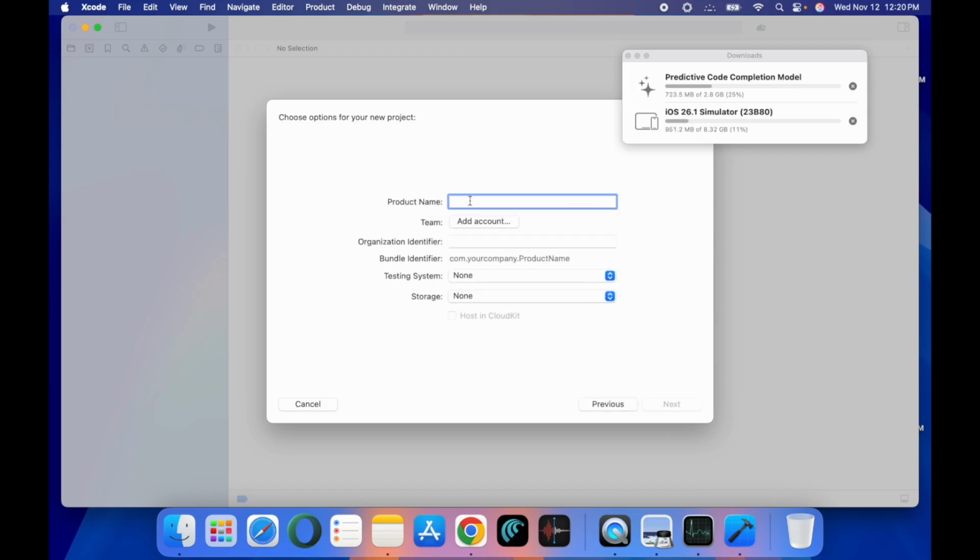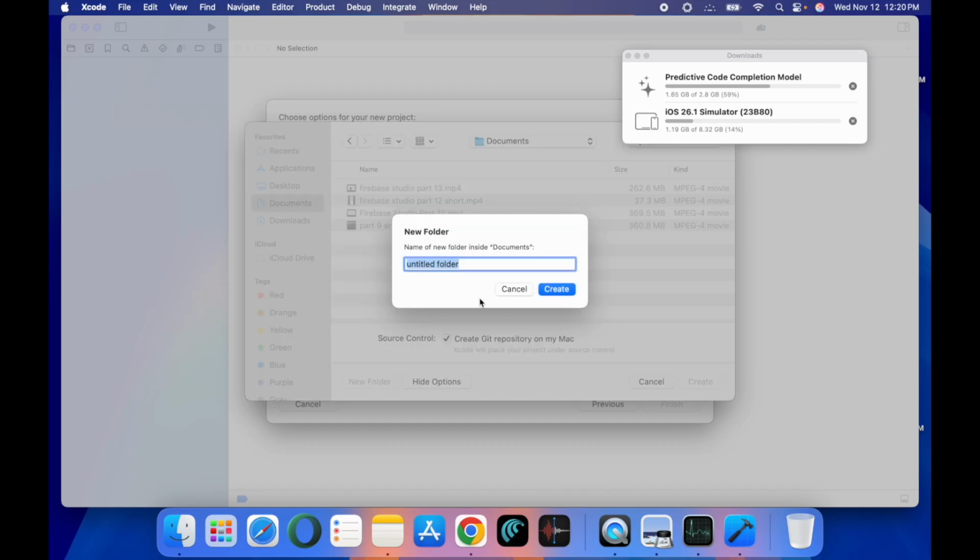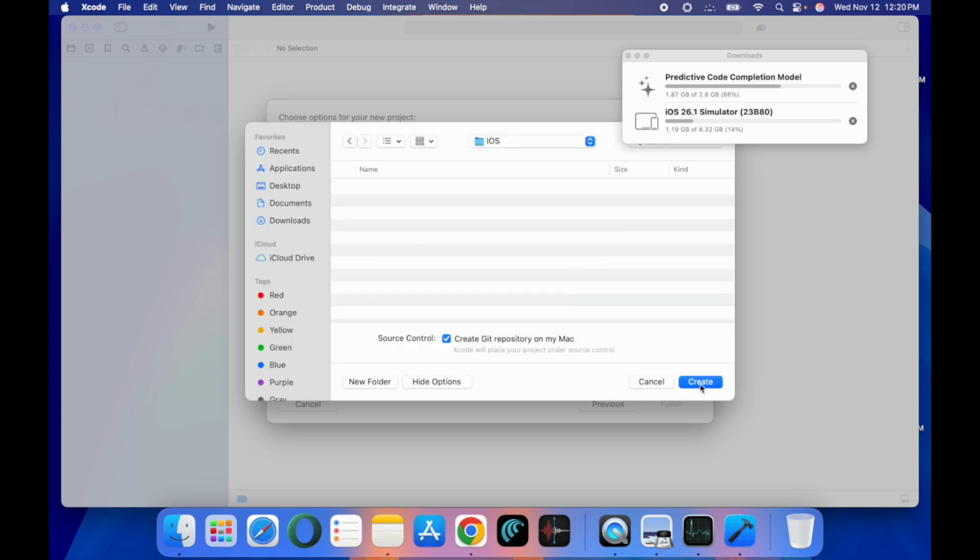Product name. So I'm going to make an age calculator, and I will name it Know My Age. Okay, I will leave everything default. You need something here, so I will just write the name Know My Age. Next, I believe there's somewhere I have to create this, so I will create it in the Documents folder. Okay, new folder. I will create the iOS folder, correct, and create it here.